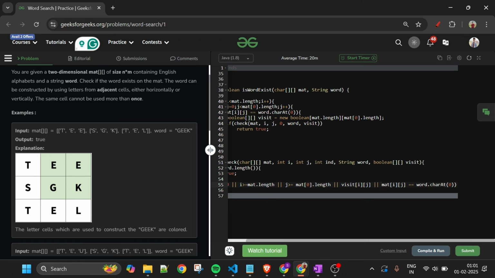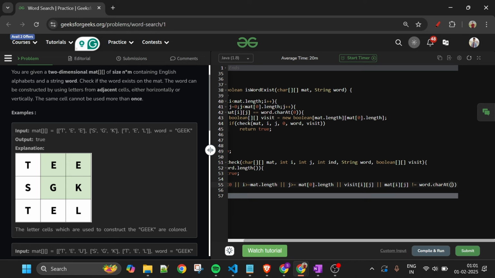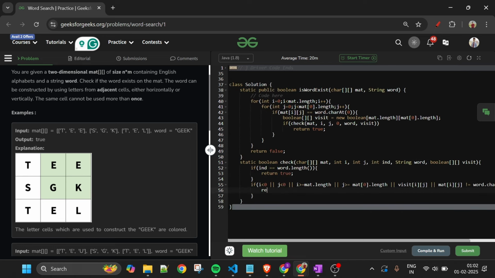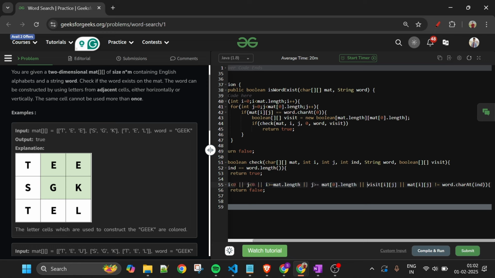Let's delete this. Matrix of ij not equal to word dot char at index. It means that if any of these conditions is true, we cannot move further. I will simply return false. I hope I've already explained this much. Basically these are the conditions for out of bound. This is the condition for an already visited cell.